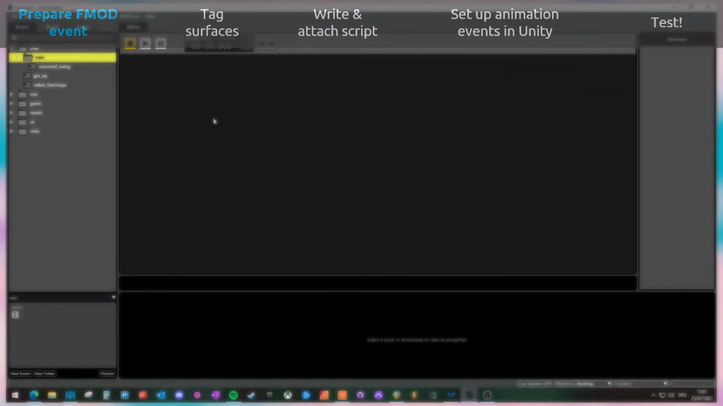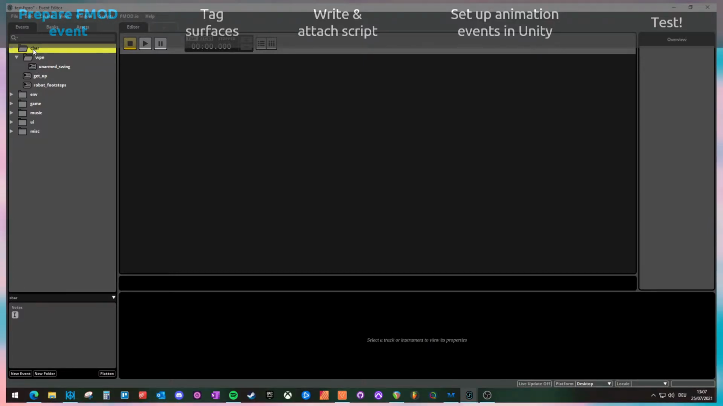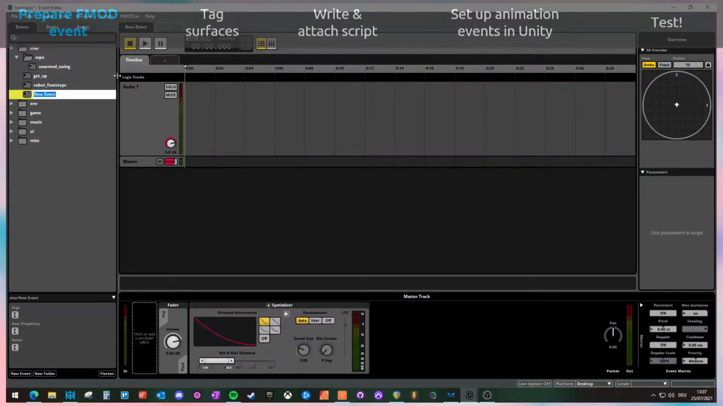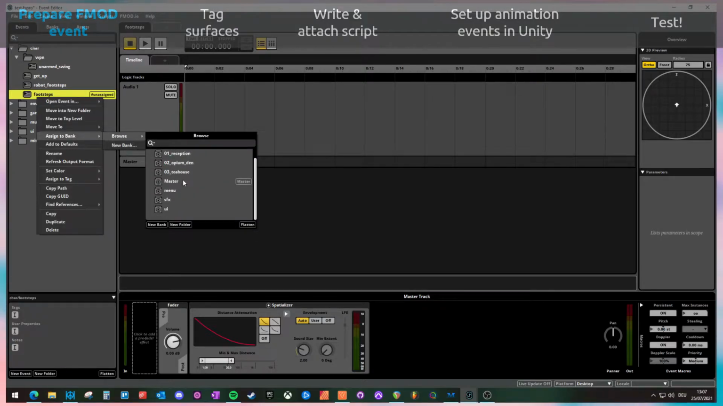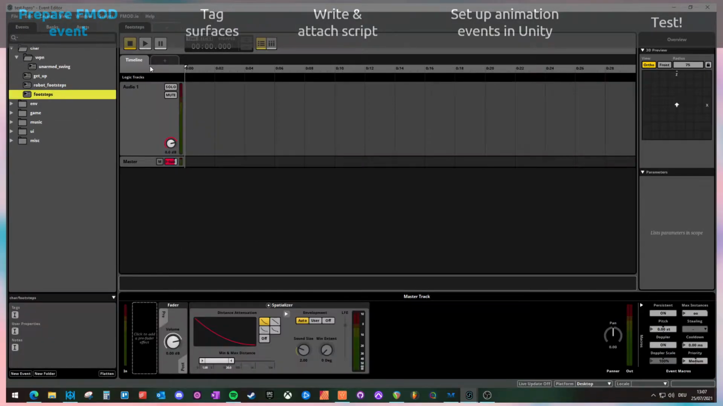All right, so let's get started, jump right into FMOD and create our footsteps event. So here under character, I'm gonna create a 3D timeline event, which is because we want it positioned in the world in 3D space, and we want to go ahead and call that footsteps. I cannot spell, and assign it directly to a bank. Just a good habit to get into. All right, we're ready to go.